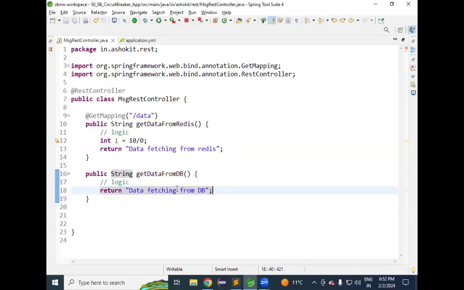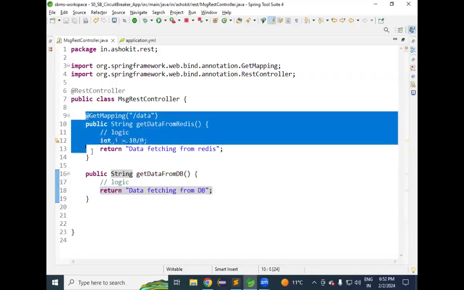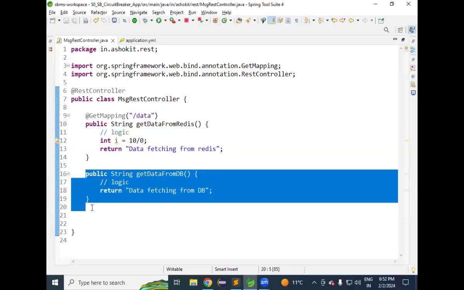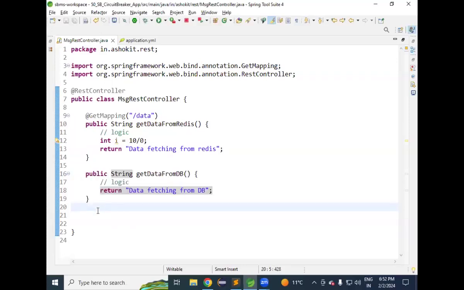Now, see that. There are two methods available. One method is going to get the data from the Redis. Another method is going to get the data from the database. So my requirement is whenever this method is failed, then I want to execute this method as a fallback method. What is the meaning of fallback method? If one method is failed due to some problem, due to some exception, I don't want to send the error message or exception to the client. I want to execute a fallback method to send some response to the client.